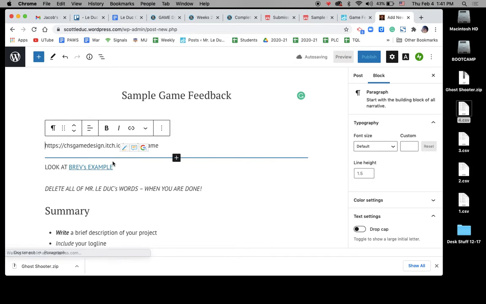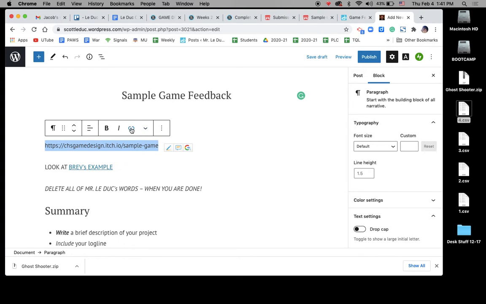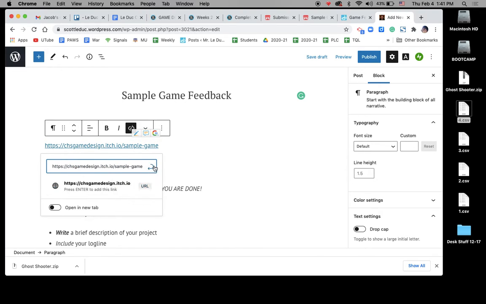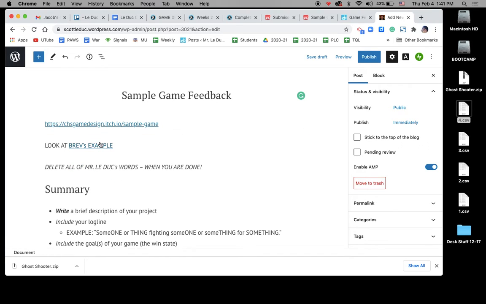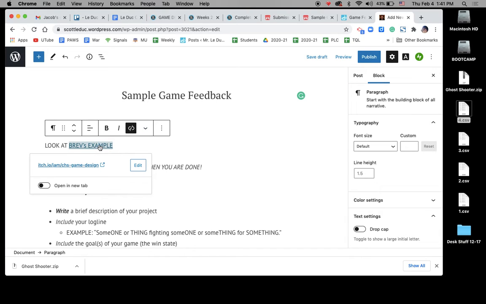And it says it's embedding, and I go like this, and I want to make sure that it turns into a link. And so I click here, and okay, it looks like it's done. Cool. And that link works. And then this right here, I can delete that. And we have an example. This is what the blog post will look like when it's done.